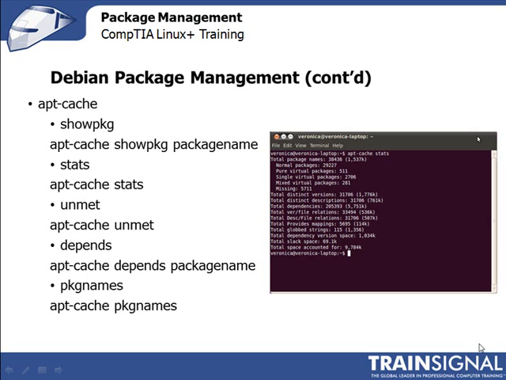Unmet reports information on unmet dependencies, and this is useful for troubleshooting. The syntax is apt-cache unmet. Depends will show the dependencies for the specified package. Syntax for that is apt-cache depends package name.